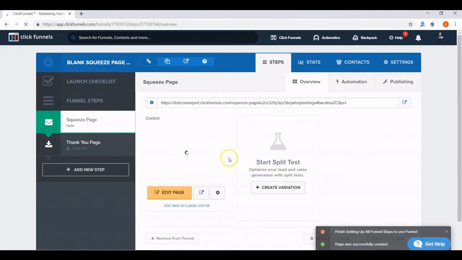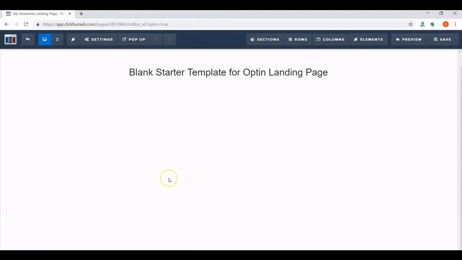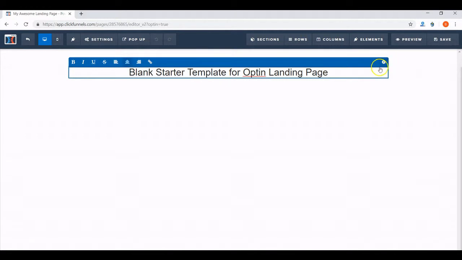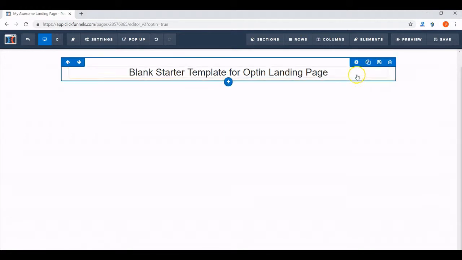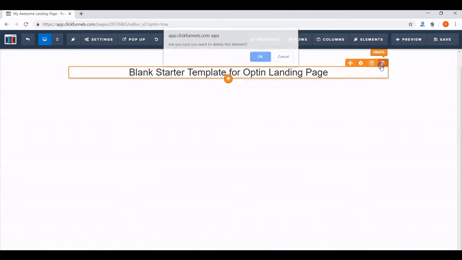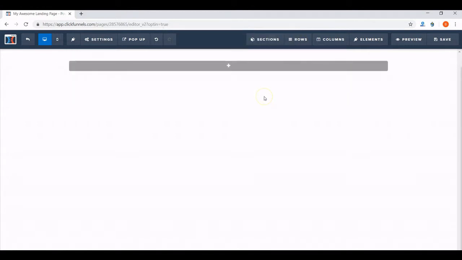Okay. So we have our blank opt-in page here. I'm going to come over here to edit page. And as you can see, this page is completely blank except for this up here. So what we're going to do is I'm actually going to delete this content here because I don't want this here. And what we need to do is figure out how we're going to design this page.